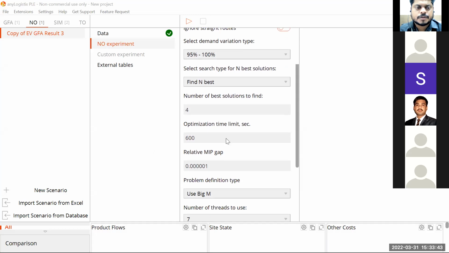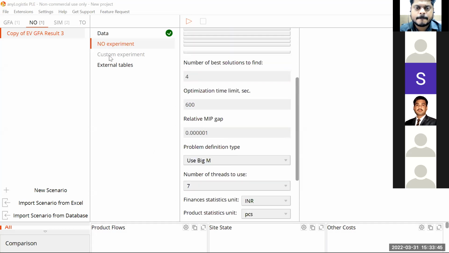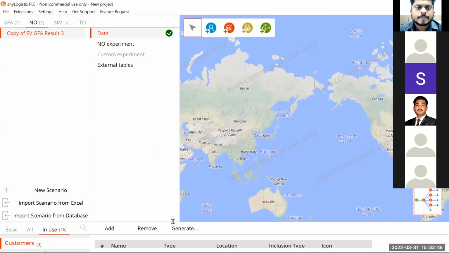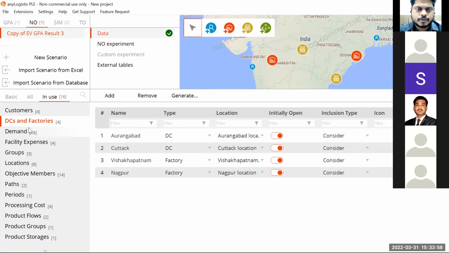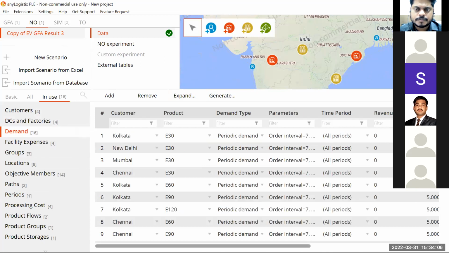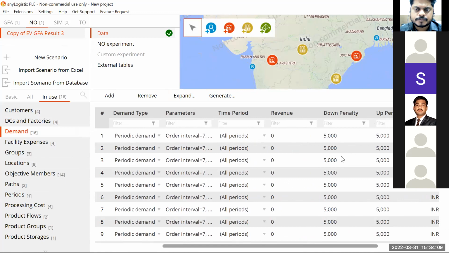Okay, just go to the data. Kolkata, Mumbai, then DCs and factories. Just keep clicking on the next one. Aurangabad DC, consider Visakhapatnam, Nagpur, okay, demand. Here, I think this down penalty, why is it showing? I did not put it. Okay, automatically it has come. Remove all of them. Just click 0. All of them put 0.